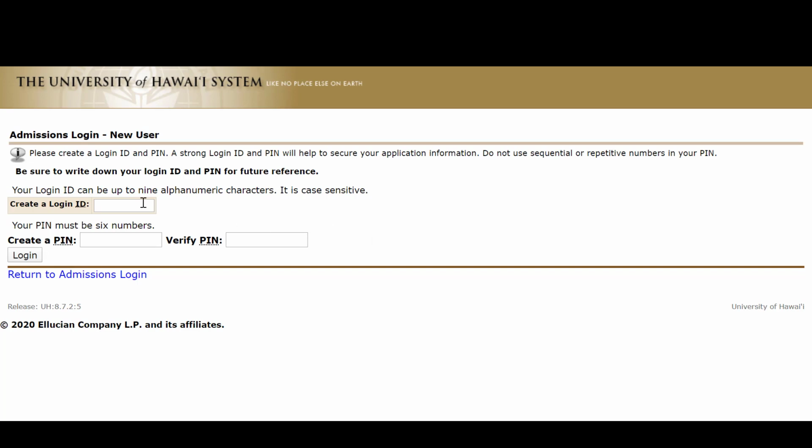In the login ID, they can create an ID that will be up to 9 alphanumeric characters, so a combination of letters and digits. I recommend in this case they use their names as well as a few digits. Once they do this, they will also need to create a PIN number. The PIN number must be 6 digits long, and for this one I recommend that students use their birth dates. So for example, a 2-digit month, a 2-digit day, and a 2-digit year. I recommend this in case students need to do multiple applications to different UH colleges.